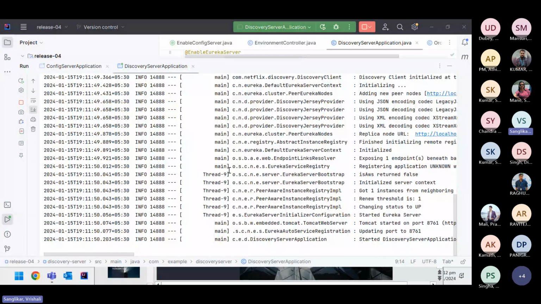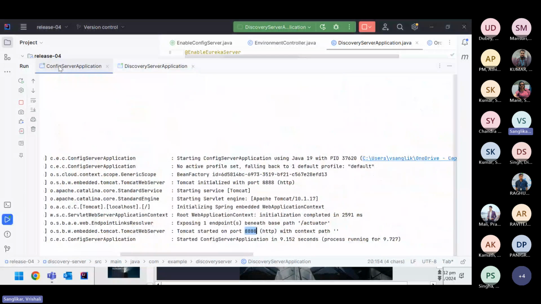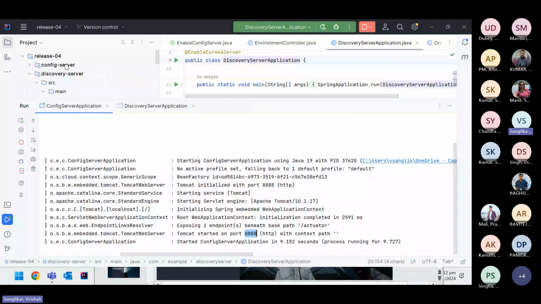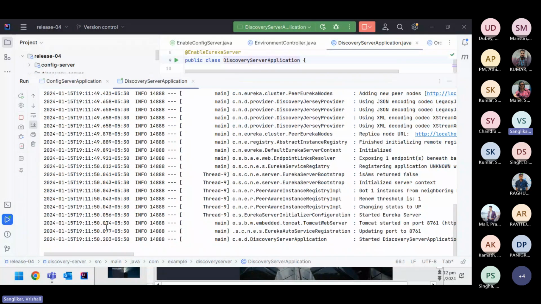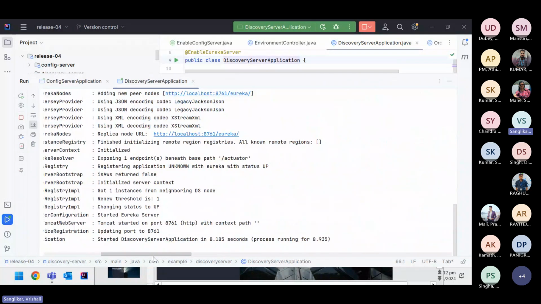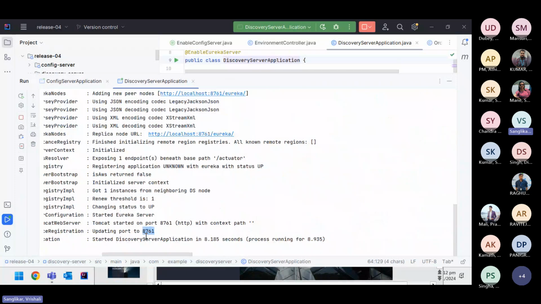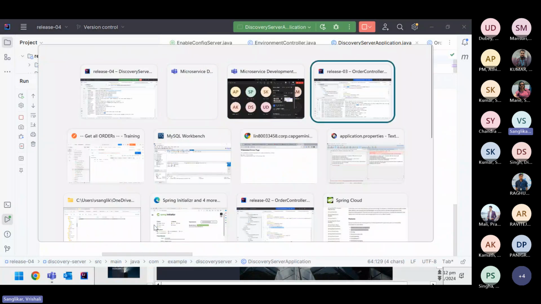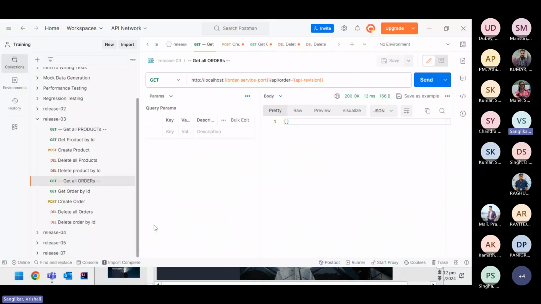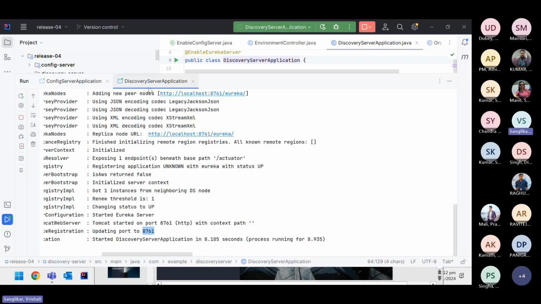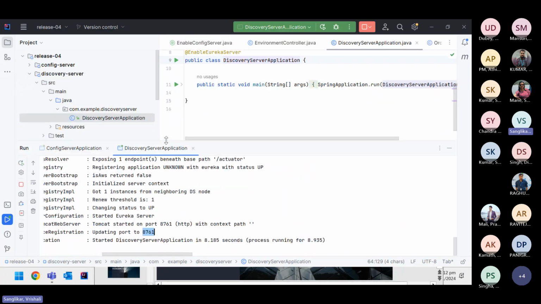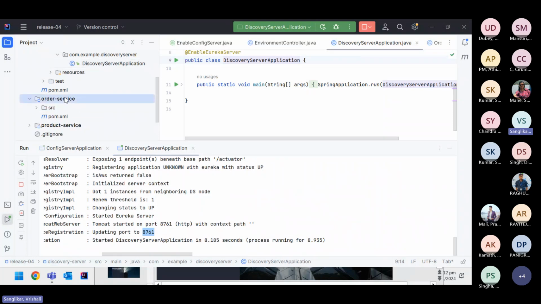So this is the config server I have started by right clicking on the config server. Then the discovery server I have started. In the discovery server, let us see if there is any error or anything. It doesn't seem to have any error. 8761 is getting booted up. And then we have to now start the client. So we have to start the order service.